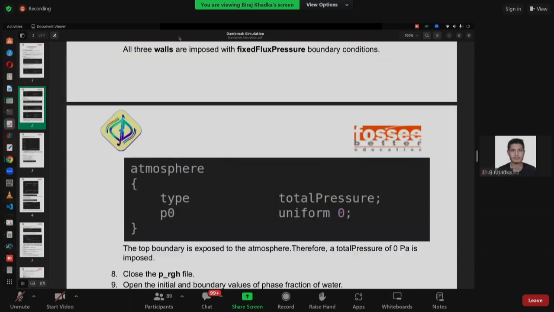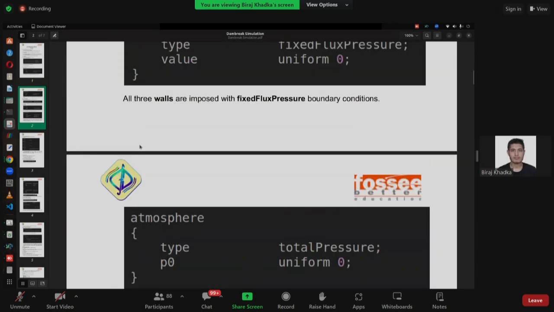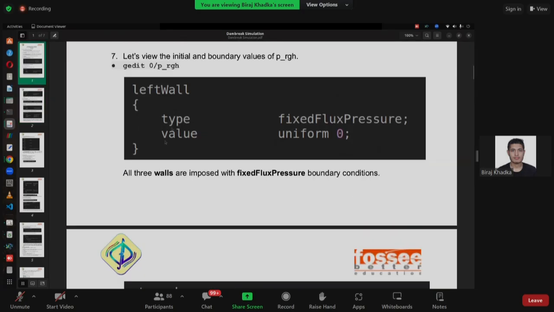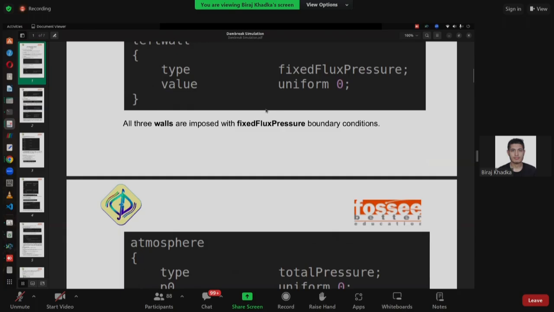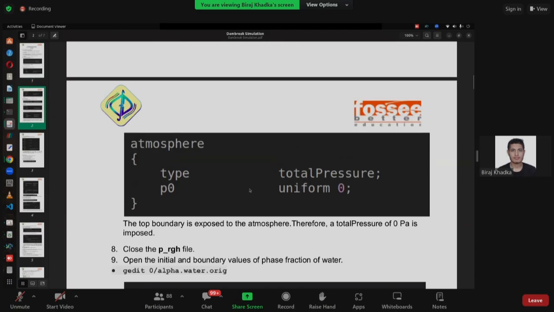In order to distinguish between the walls and the atmosphere, we have given the fixed flux pressure in the walls. All 3 walls are enclosed, right? In that case, the pressure gradient is set such that the velocity flux will come from the velocity boundary condition, because we have defined the no slip condition. In the no slip wall, we know the velocity, right? Because it will be 0. But in the atmosphere, we don't know that.